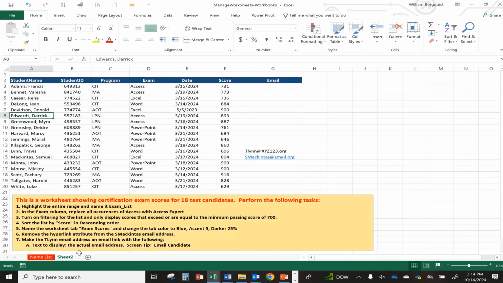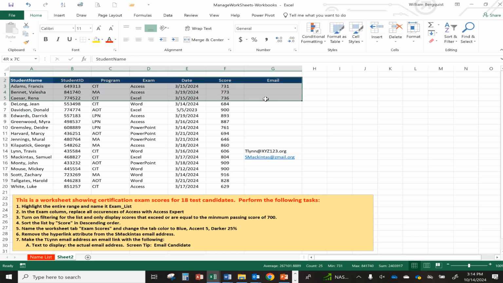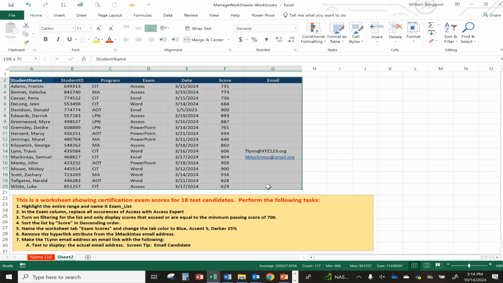Okay, Sheet2. Oh, this one has a lot of tasks. This is a worksheet showing certification exam scores for 18 test candidates. Perform the following tasks. Okay, what we're going to do here is highlight the entire range and name it exam_list. Remember, in a range name you cannot have spaces, so they're putting an underscore in there for us. So make sure you highlight the proper range, the entire range. What is that? A2 to G20, I think. There we go. And click up here in the name box.